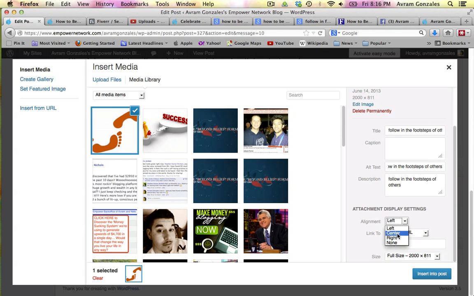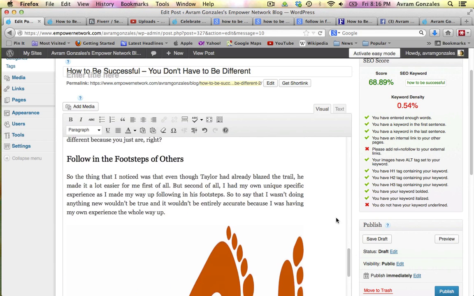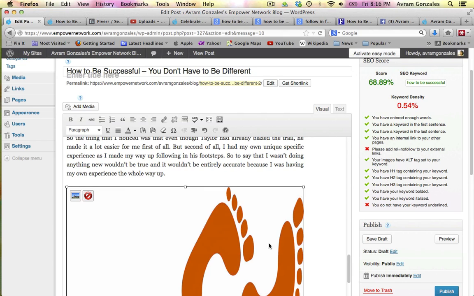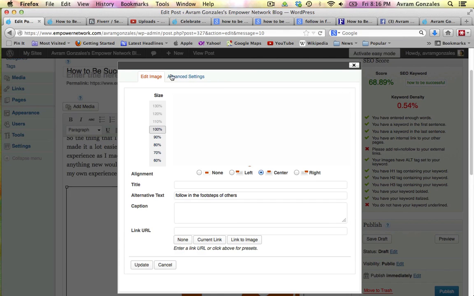I actually want to center this one. All right, and it's going to be a pretty large image. You can see it's pretty big there. I'm going to adjust that in a second. I'll show you a really cool way to do that. So I'm going to insert it, and it's like, whoa, it's huge, right? So check this out. I'm going to click on it, and go over to where it says Edit Image. This is really cool. You're going to love this one.